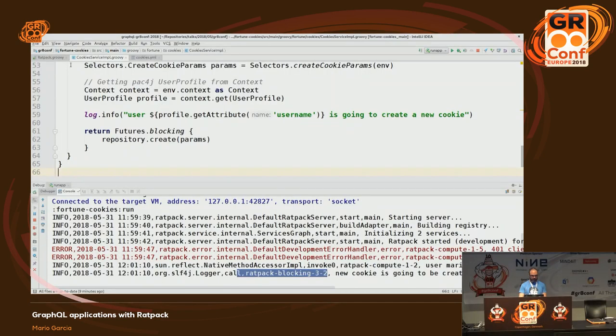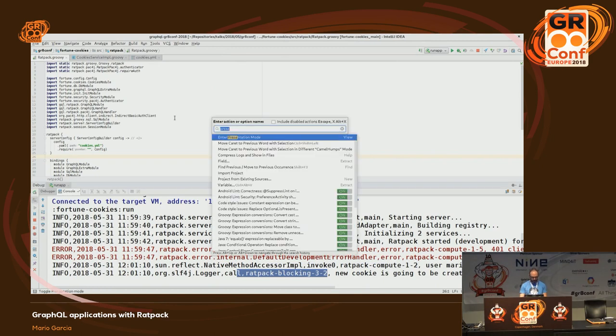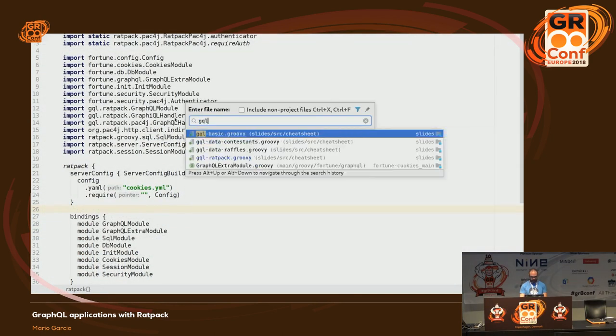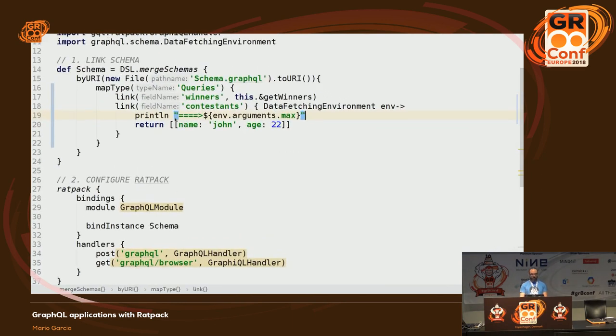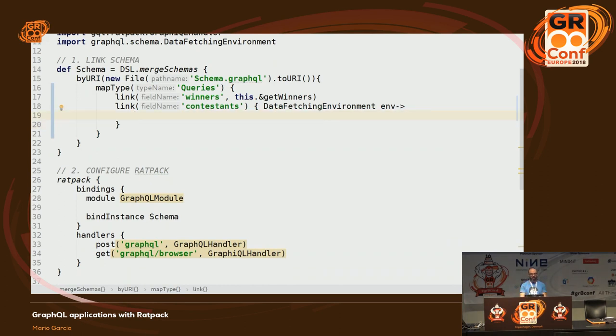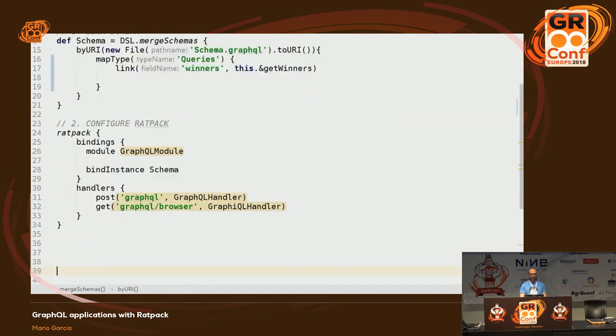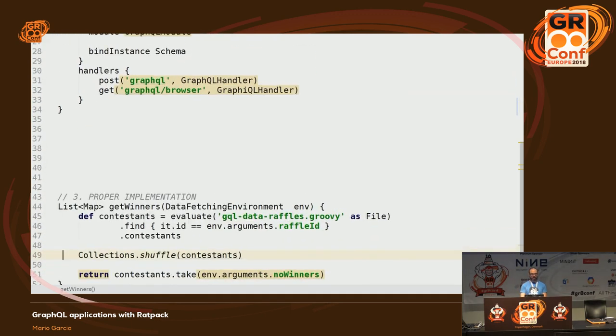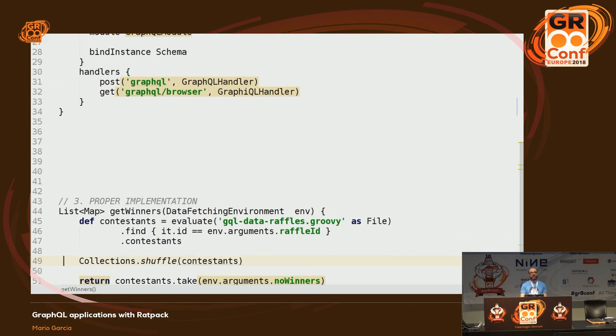Where do I store the data? You can use whatever data storage you want. Just to be very quick because I think we are running out of time. Let me check, for example, this. I think this is a very good example. When a new request comes to the engine, it will enter this function. So if you want to retrieve data from a JDBC relational database, you will do it here with JDBC. For example, in this example, the get winners, let me show you very briefly, I'm just getting the data from a CSV file. So you can get data from anything you want.